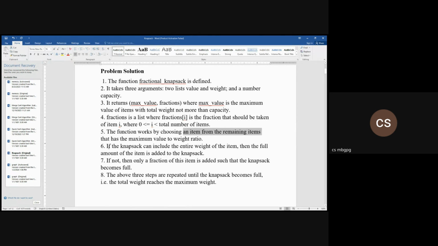If the knapsack can include the entire weight of the item, then the full amount of the item is added to the knapsack. If the entire weight can fit in the knapsack, then I will put the full amount of the item in the knapsack. Otherwise, only a fraction of the item is added into the knapsack.